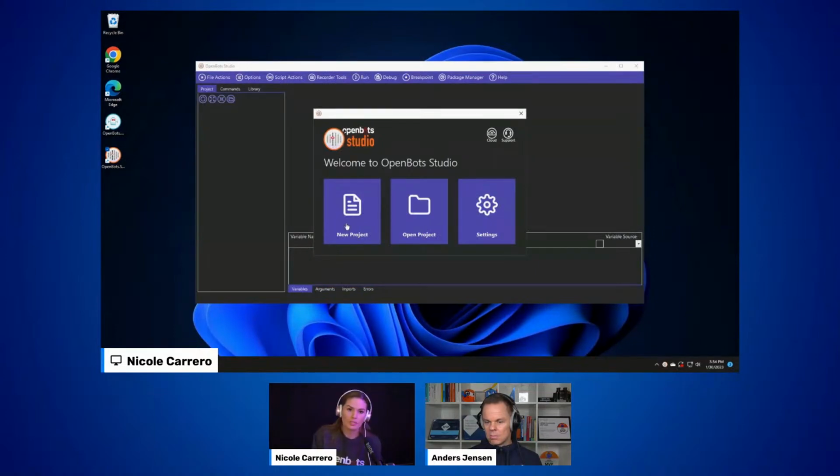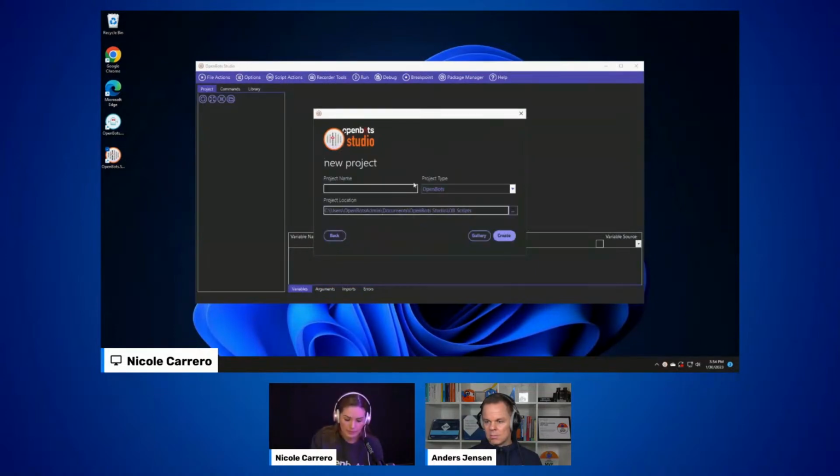So I already had a project created. We can create new projects. Anytime you use a script like the one that I've been using, that's just a basic OpenBots script, right? But we do have our Python, our TagUI, our C# script, our PowerShell scripts. You can create those in OpenBots as well.